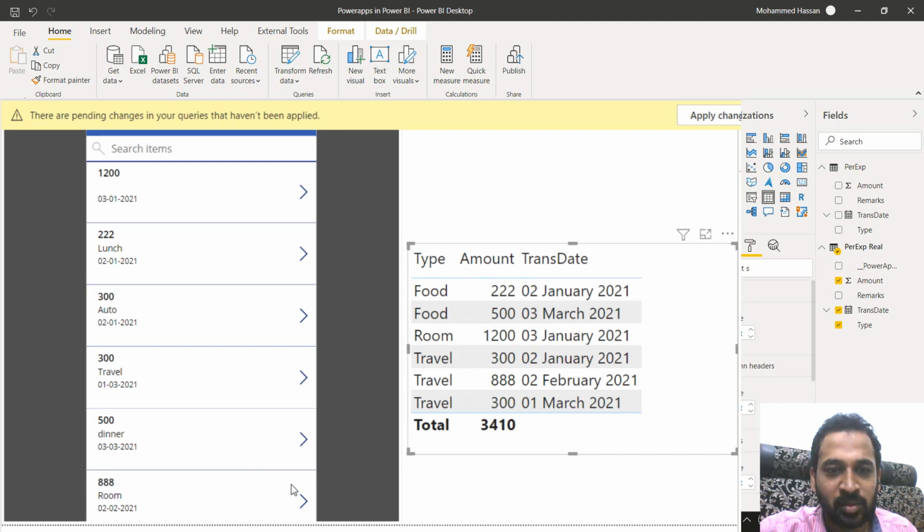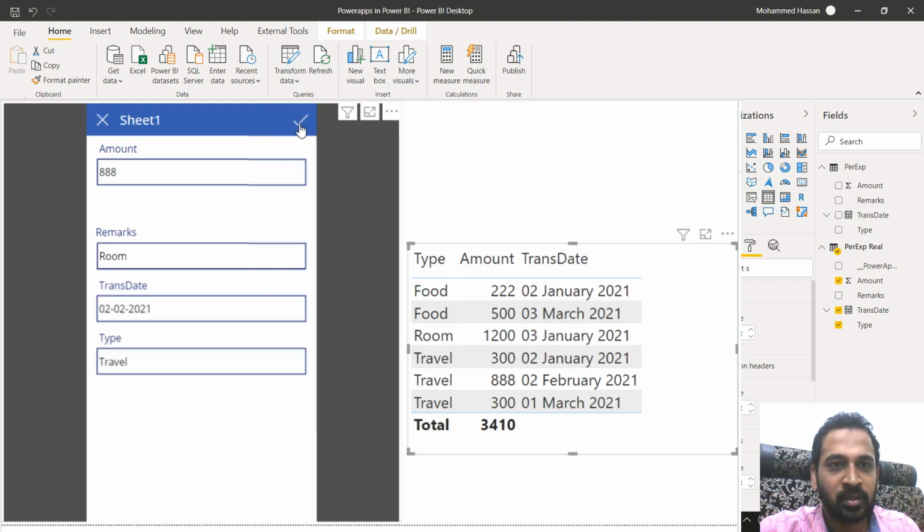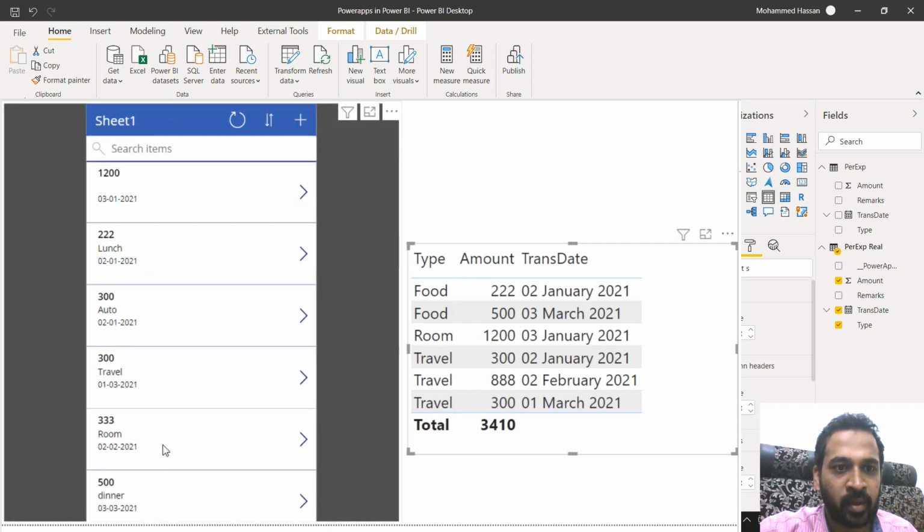Now I want to change this triple height to some other value. So clicking here and then click on edit. Instead of triple height, I want to change it to 333. So click commit now. It is saving this file. Yeah, go back here. Now it is changed from 888 to 333 here.